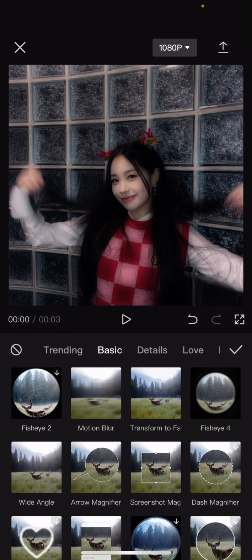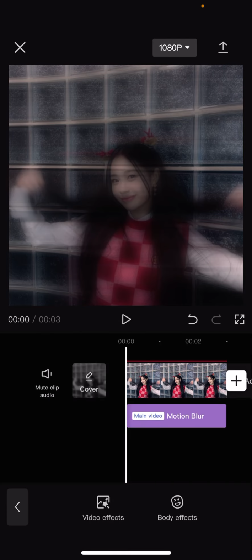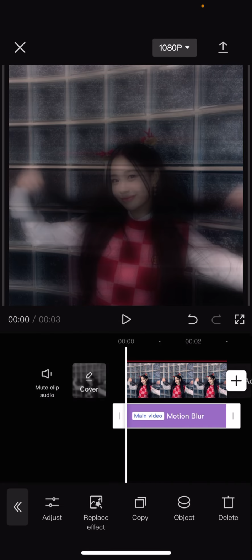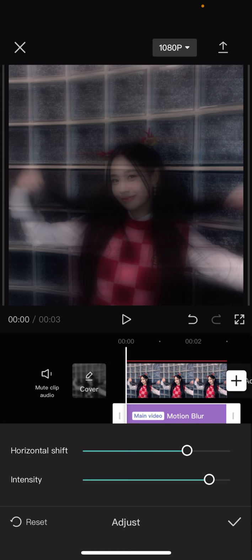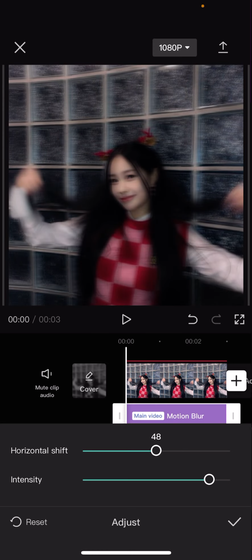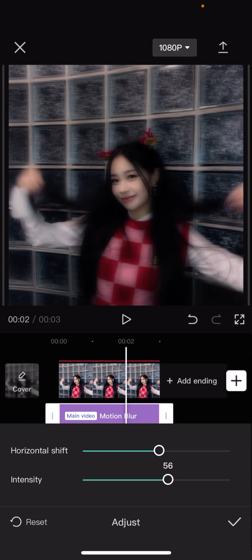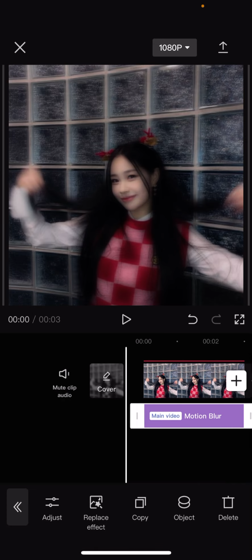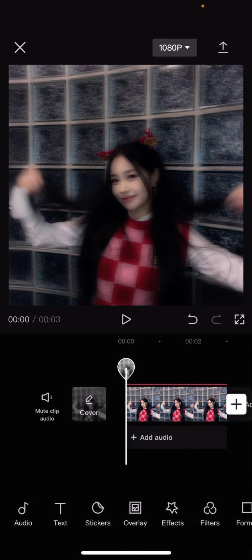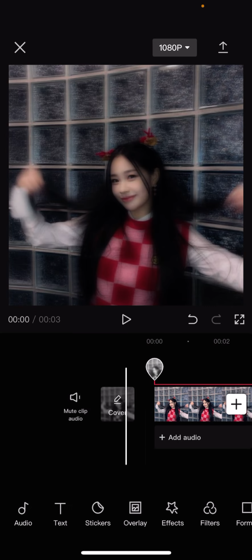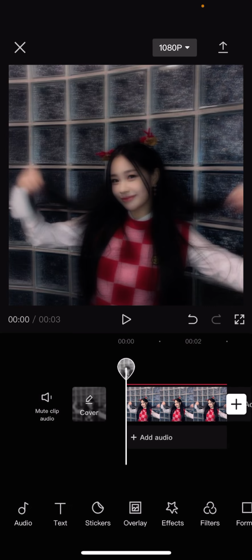Select it and select adjust. Have the horizontal shift to around 50 and the intensity to around 65. And that is basically it. You can do this to videos too, not just pictures.